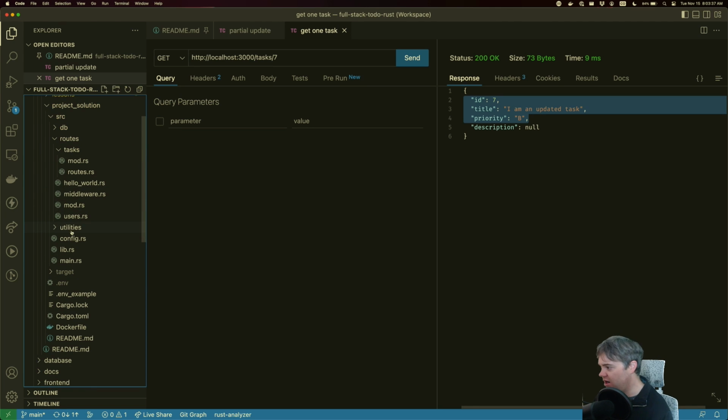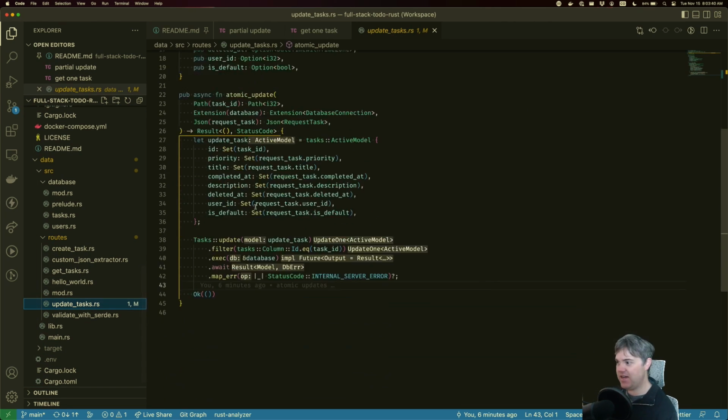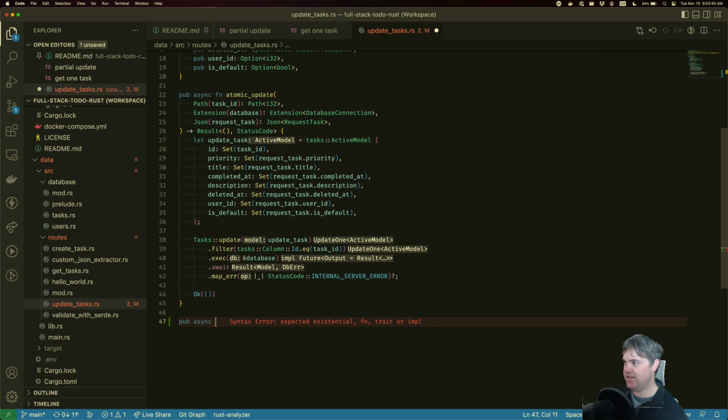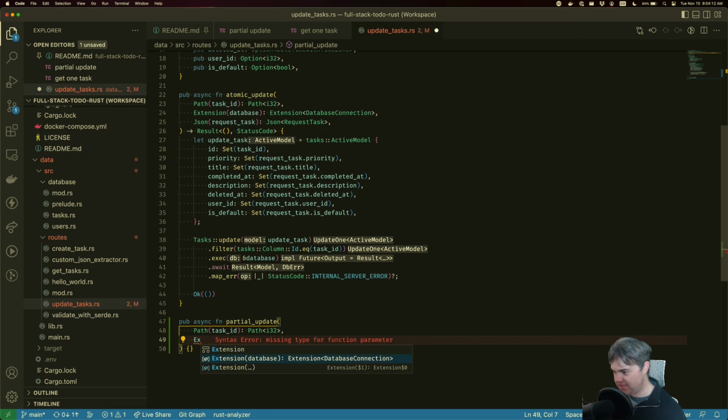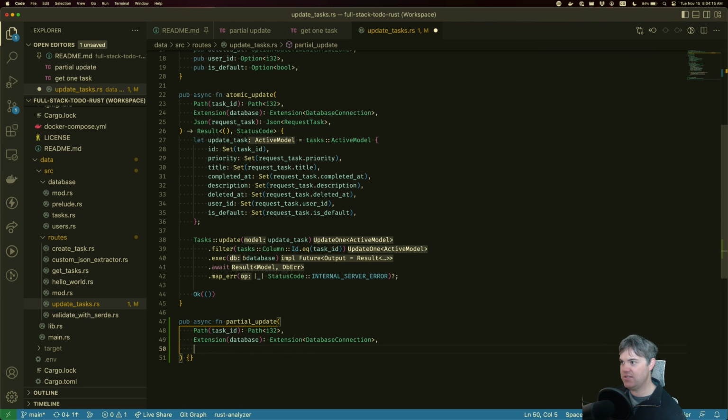We're going to come into our update task file here, and we're going to create a brand new route. So pub async function do partial update. We're going to be taking in pretty much the same exact things. So we have path, which is the task ID. It's path i32. Excellent. Except that's a little bit weird. We have our extension for the database, and we have the request task.